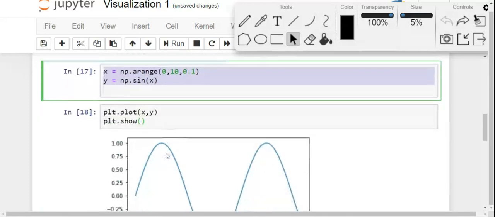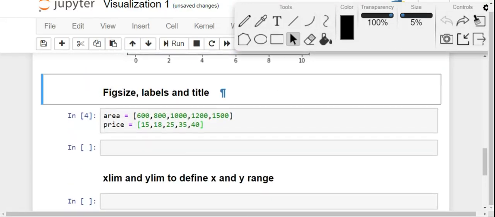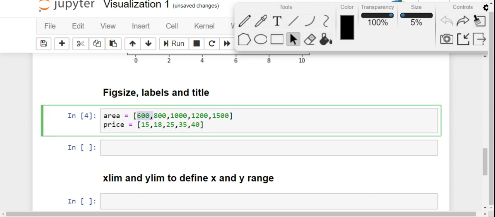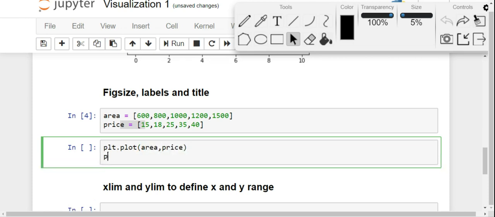Now let's see some of the attributes. For example, there's something called figure size, labels, and titles. I'll explain them one by one. Now we have two lists, area and price. Let's say area is in square meters, and price is in lakhs. So this is the area of the property and this is the price. If I plot this, plt dot plot area comma price, and then plt dot show.